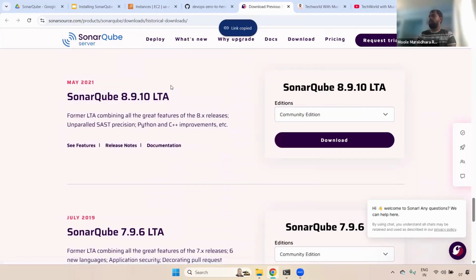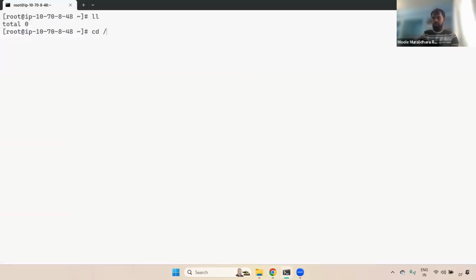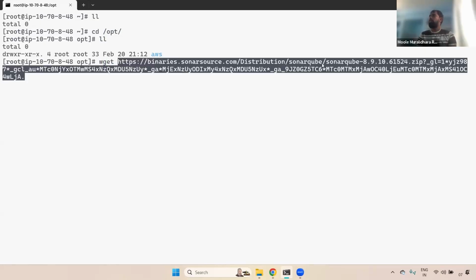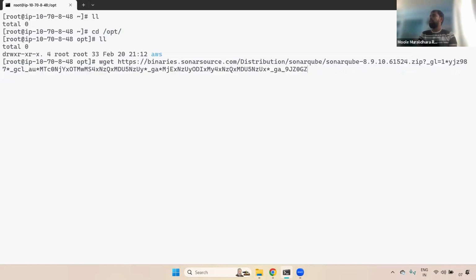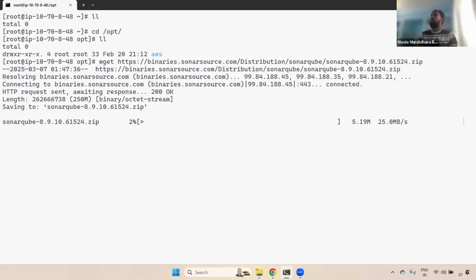Fine. Now what you have to do is right click, copy link address, and then go here, to the opt directory. Now you can give the wget command and paste it. If you see here, keep it until the .zip file, and remove the remaining. We only require .zip. Okay, just .zip. Now enter. Now what will happen? It will download the specific zip file. Okay, super. This part is clear, right?